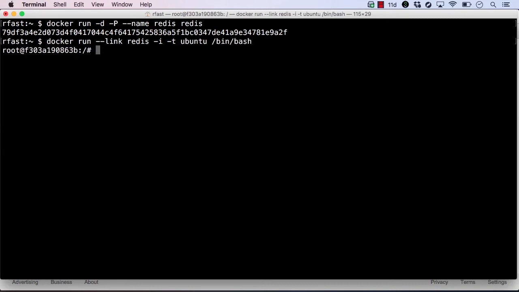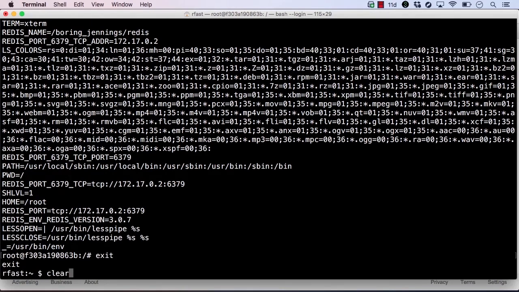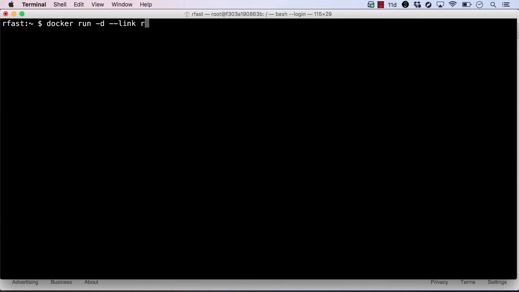Now that we're inside the container, we can run env to inspect the environment variables available. Notice this environment variable, REDIS_PORT_6379_TCP_ADDR. This gives us the IP address of our Redis container. This environment variable uses the convention name, port, and then the port that's being exposed, TCP address. So this means we have to know the name of the container and the port that we want to connect to. Our simple web application is written to use this environment variable to connect to Redis and retrieve and store data. So let's run our simple web application and link it to Redis.